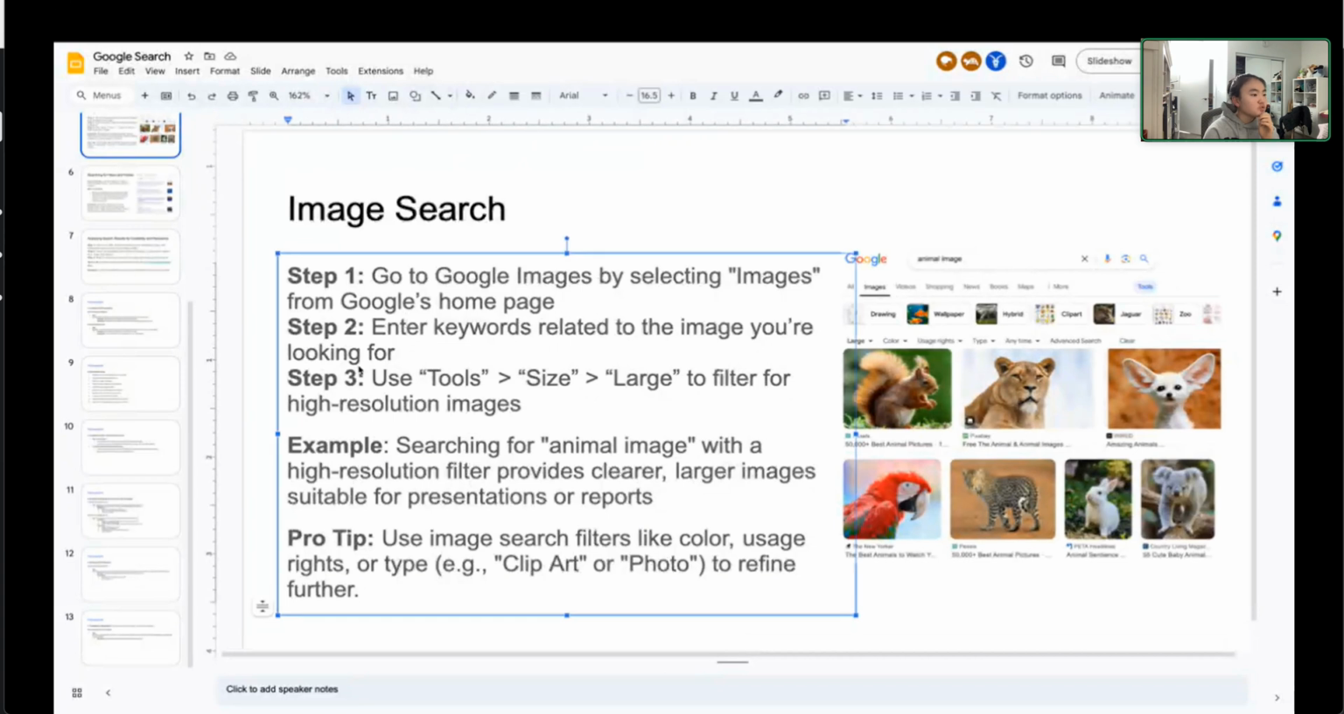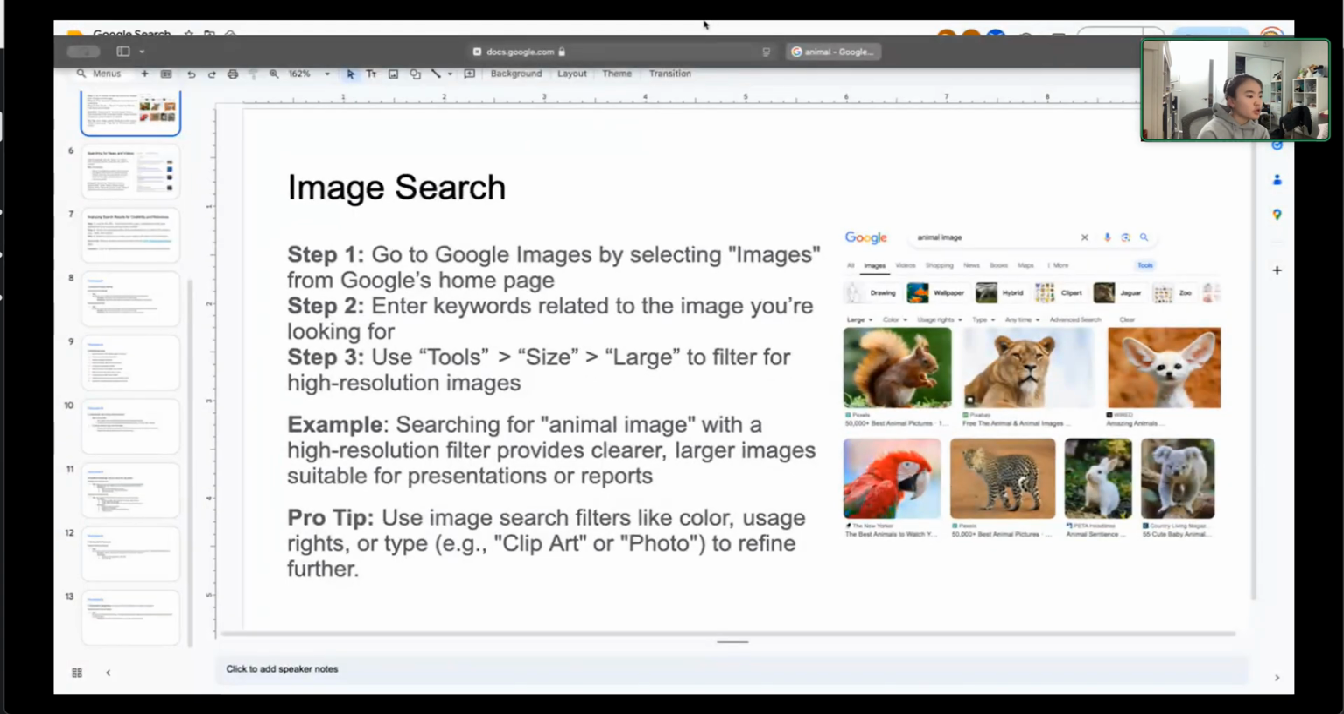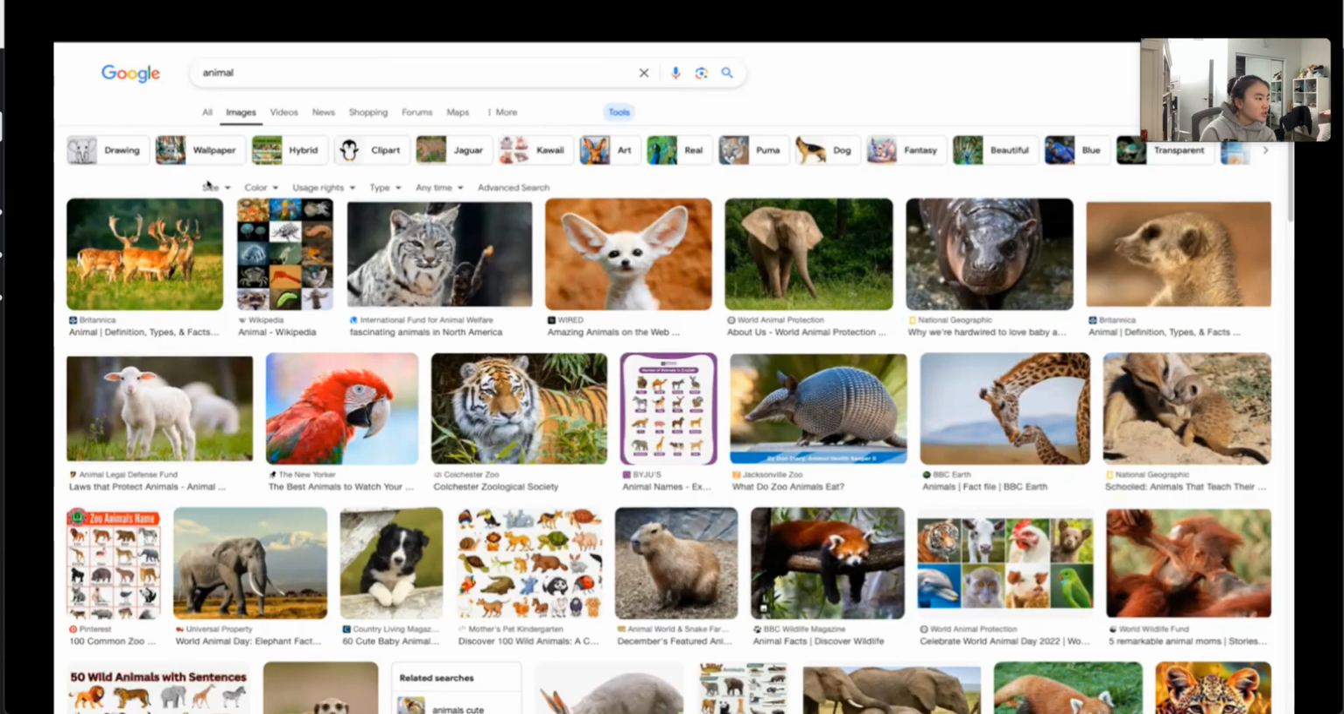And then after you enter keywords related to the image you're looking for, use tools, size, large, to filter for high resolution images. From here, it gets a little bit more complex. When you have images here, you see the tools on the top. If you click on tools, it's going to turn blue and it's going to have another category below, and here you can make it even more specific.